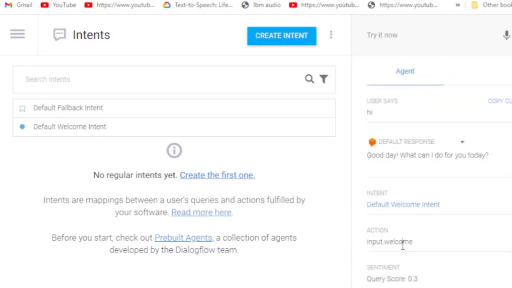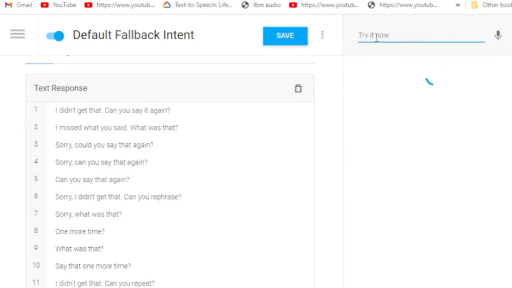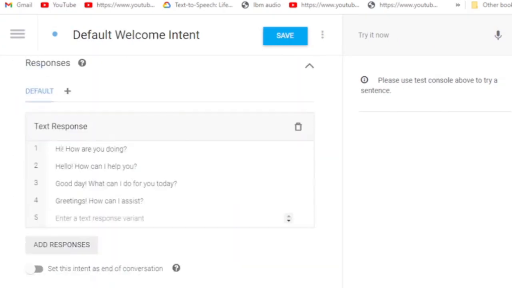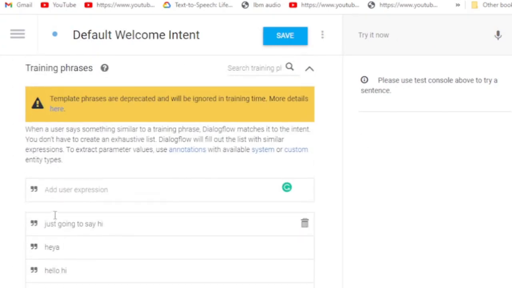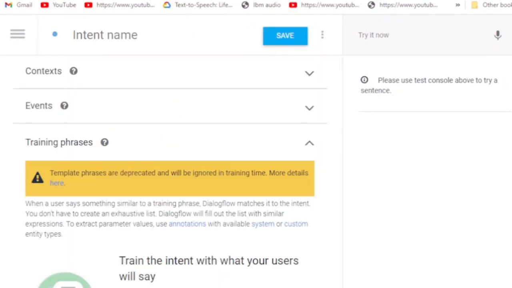Intent is a Dialogflow element which consists of a set of sentences. For example, the welcome intent consists of welcome and greeting phrases, whereas the fallback intent consists of phrases which ask the user for clarification and repetition. You can add or delete your own phrase on the default intent, or you can also create your own custom intent. Let's create a new intent called order.